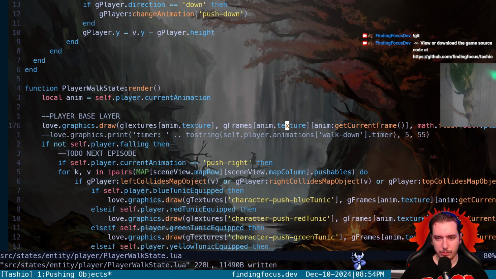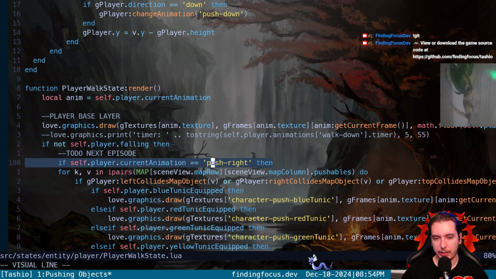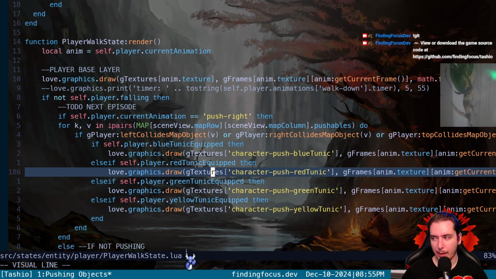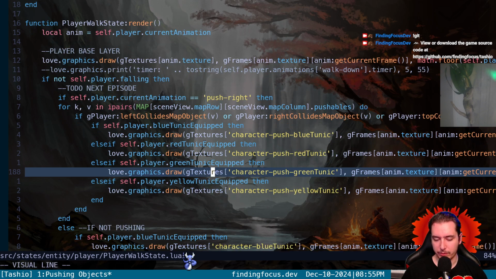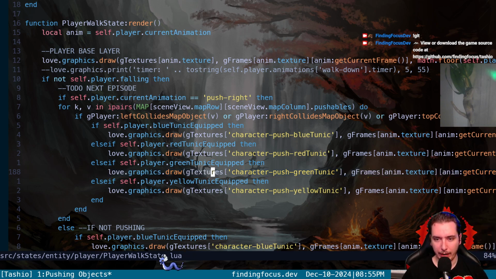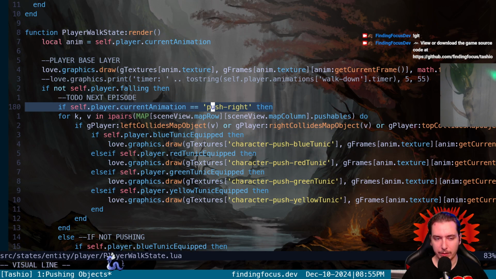Now, yesterday we tried to do this. We spent a lot of time trying to figure this out, and I think it's a lot simpler than we were making it out to be. Since the push right animation is the same overlay, we're just drawing the tunic on top of the push animation. It's like layers. We draw the player, then we draw the tunic on top of the player so that we only have one atlas of each. So we need them to be synchronized. So we're going to set our player's current animation.